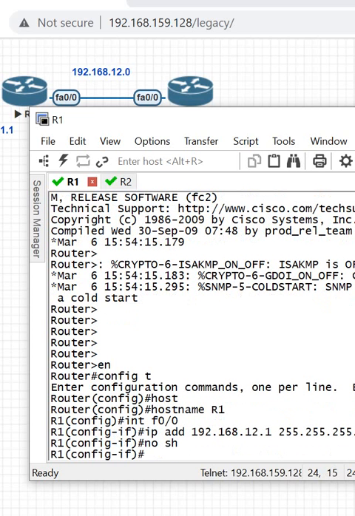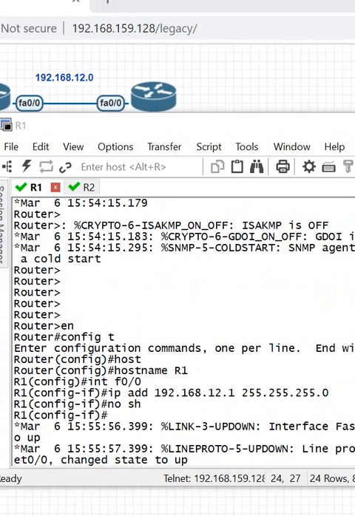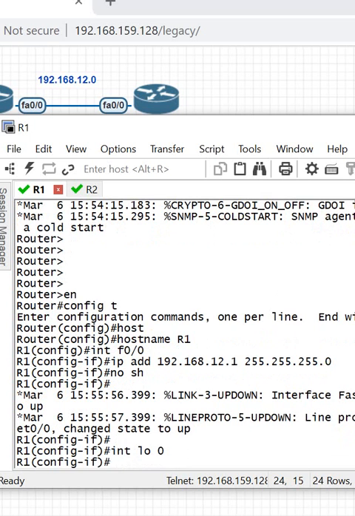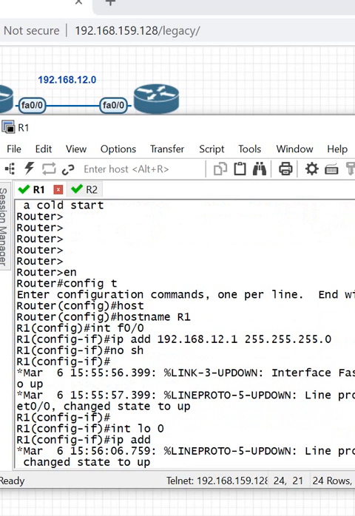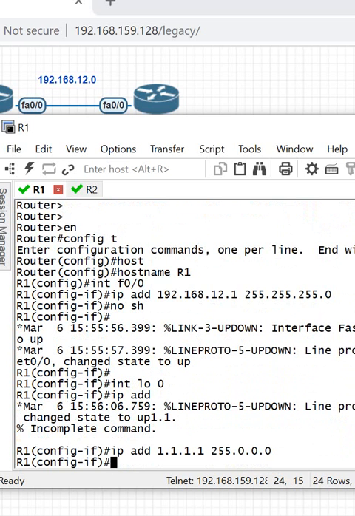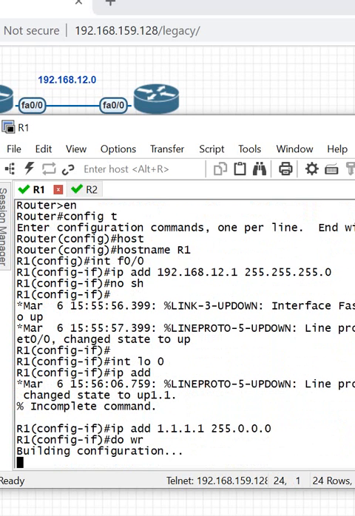Then we need to create the loopback also. Loopback is nothing but a logical interface. So I will create loopback 0. I will assign the IP address 1.1.1.1, then give space, write 255.255.255.0. So this way we assign the IP address to R1.